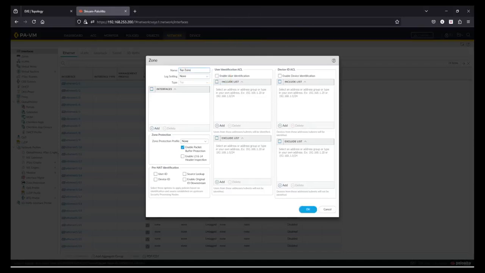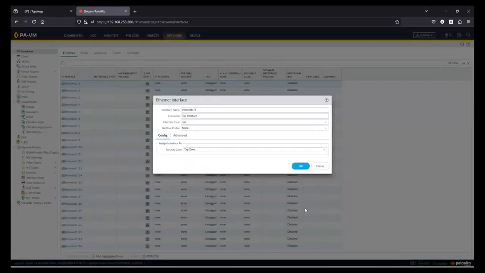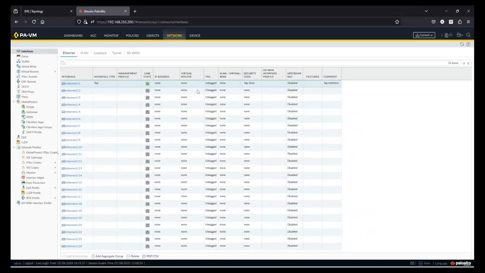And you can see when I create it from a tap interface, the type of zone is already set as tap zone. Hit OK. It's now part of the tap zone. No other advanced config. I'm just going to hit OK. Okay, my interface has been configured.